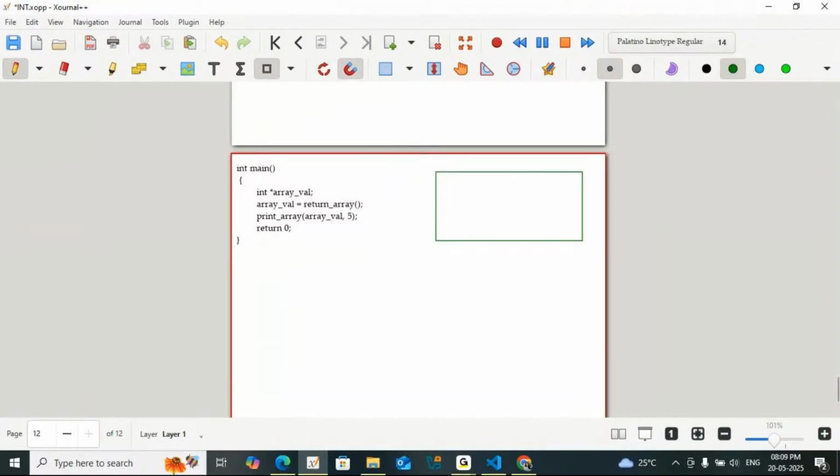So here in the main function, we have one pointer variable called array_val. This array_val has some garbage value initially because it is not initialized. It's a pointer variable and it is meant to store some address, but it is not initialized. So as of now, it has some garbage value. Then array_val is equal to return_array.